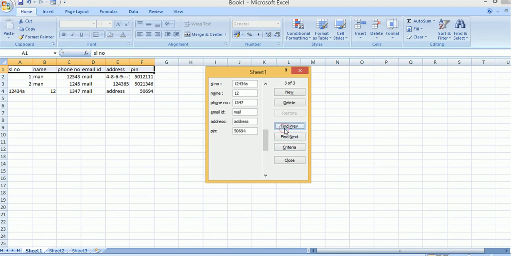If you want to go to the first one, use Find Previous. If you go to the previous one and then the next, use Find Next. If you want to introduce a new one, you can select New Record.